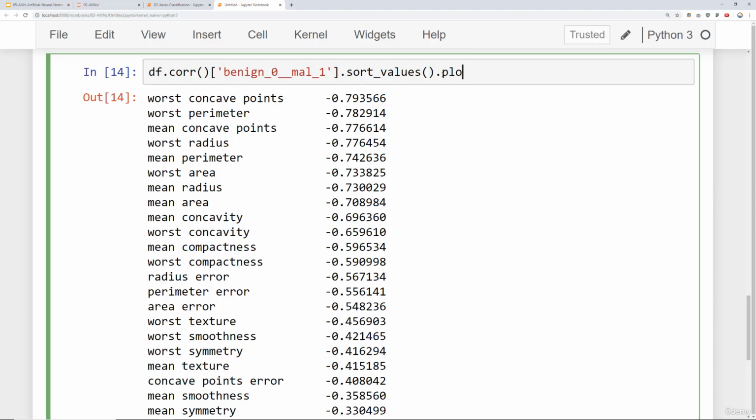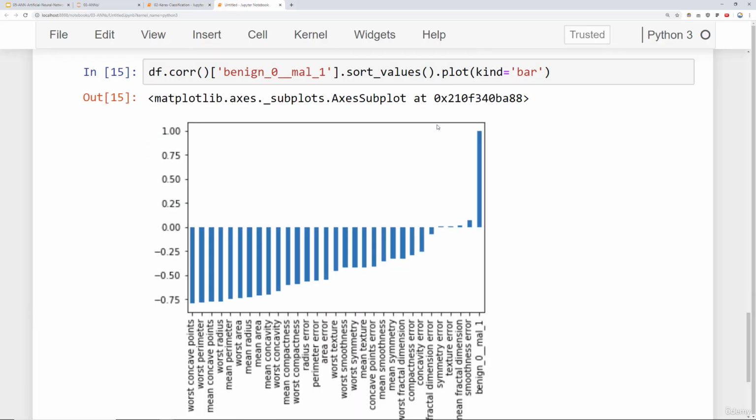And sometimes it's easier to actually plot this out. And we can do this by simply calling plot with kind equal to a bar plot. You could also do this with Seaborn if you wanted to. And notice this very last one right here is the actual label itself, which is perfectly correlated at 1. So let's just go ahead and drop that one.